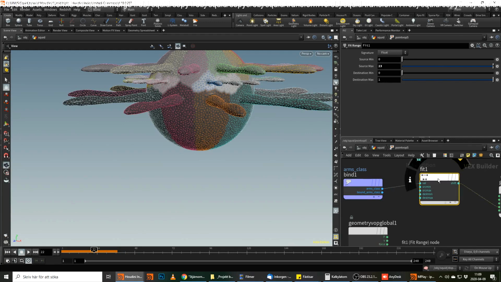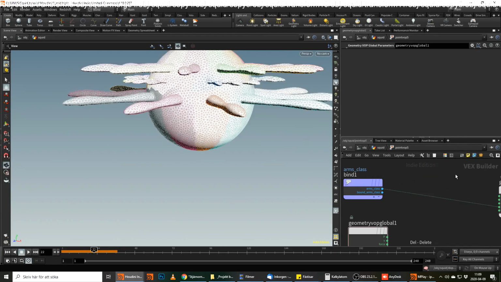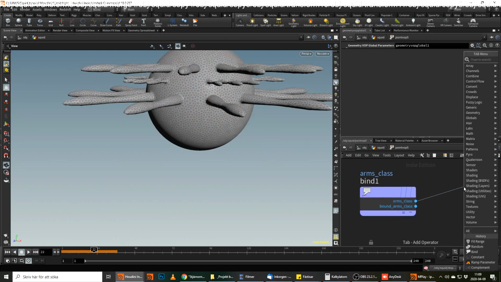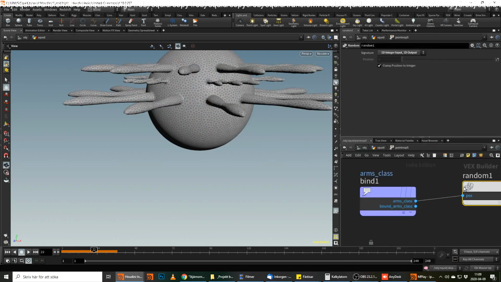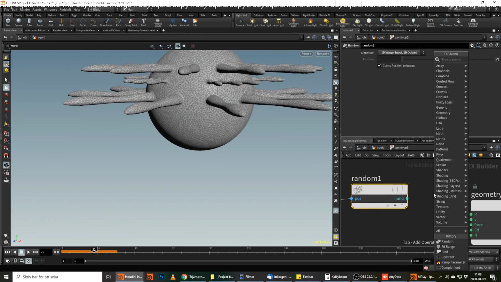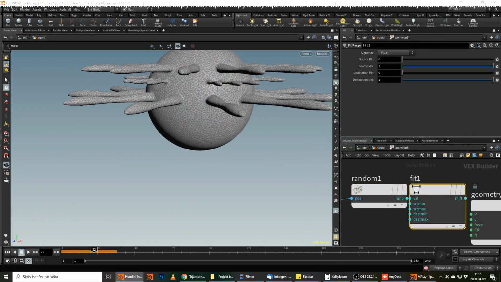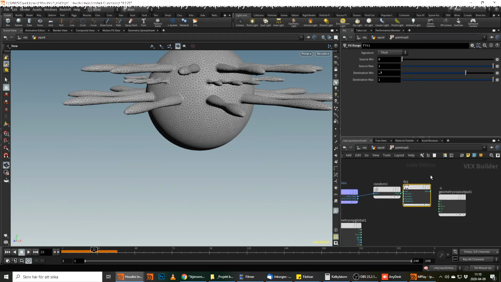And what we want to do here is we don't want to fit this. We just want to remove that. We're going to remove that. And we're just going to remove this. We don't care about that. So the good thing with the arms class is that we can get a random number because we have a different value for each one. And then we can do a fit range, and that range could be like 0.7 to 1, and that will be the speed of the arms, so they get different speeds.